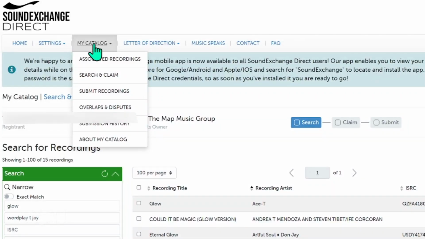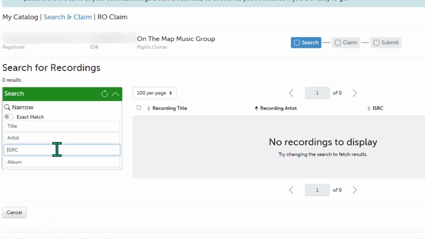The last piece that I mentioned was the search and claim feature. Again, you can find that in my catalog, and then you can click on search and claim. So the best way to use this feature is to do it by ISRC code, right? So if you know the ISRC code for your work, then you can search it that way. Otherwise, you'll need to search with your artist name.